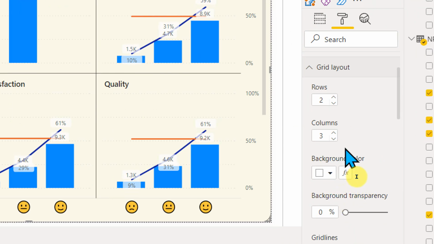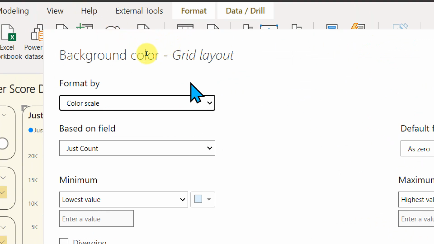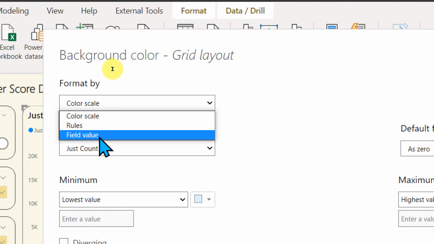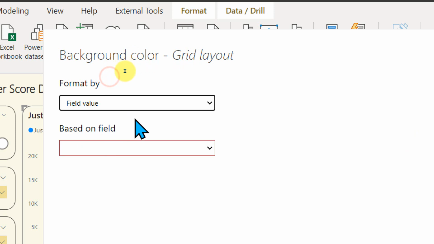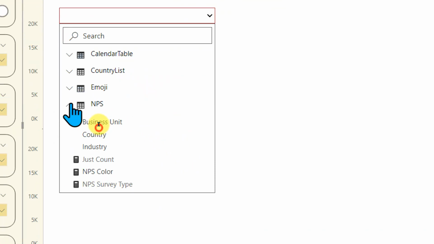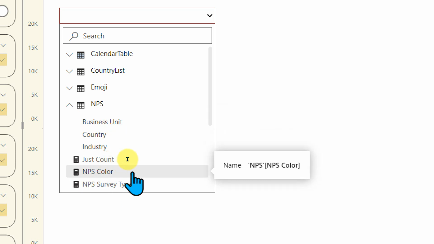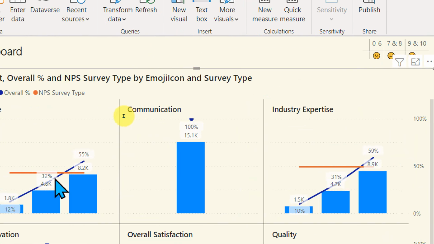And below that you have background color. If you want to set a static one, you can select from here. If you want to make it dynamic, which I did, you need to click on the FX icon. It will open up a window. Here, the background color, grid layout, the color scale, rows of field value. Here I need to use the field value. And based on the field, it's the one measure which we have created, NPS color. The rest, if you see, I can't select. This is the one I can select, and then click on OK and let's see the magic.